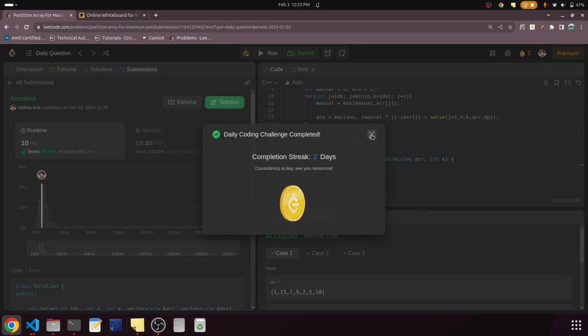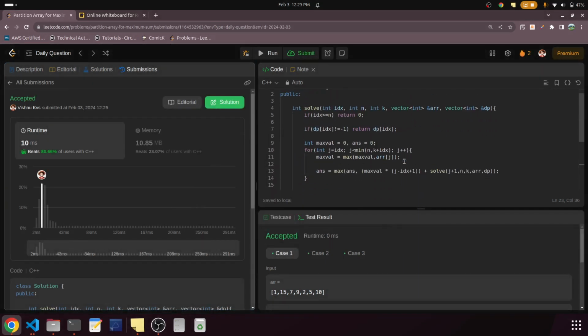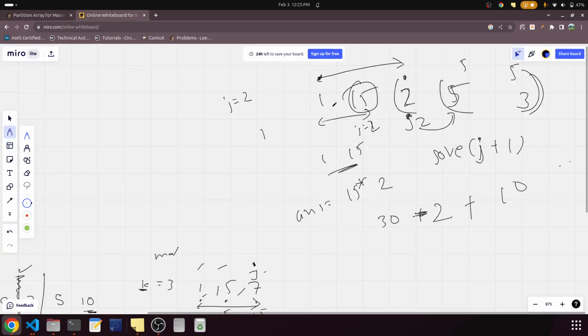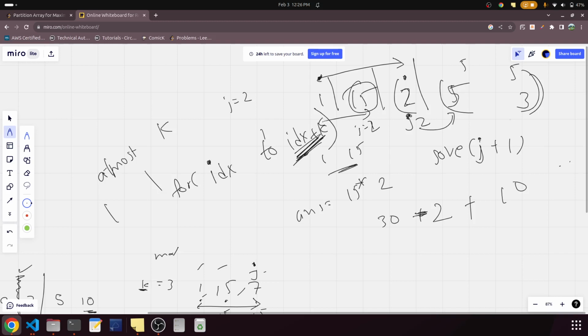Yeah, you can see here, right? So this is a DP problem. Once again, I'll just go through it fast. We have this array 1 5 2. We have at most k possibilities for partitioning. So we can partition here 1, here 2, here 3. So we'll write a for loop from the current index to index plus k. Okay, index plus k, remember. So from 0 to 3 or 3 to 6, like that.